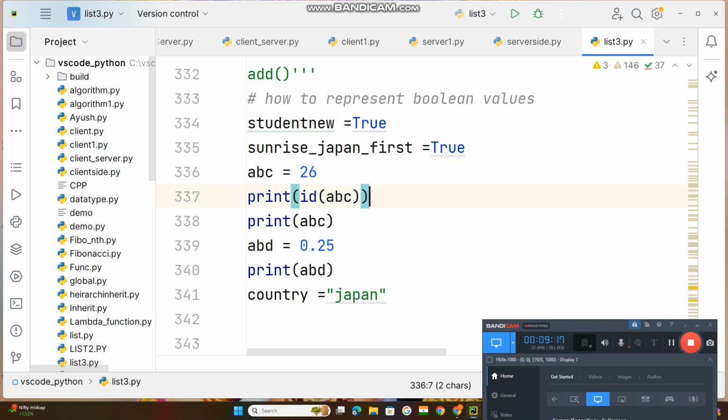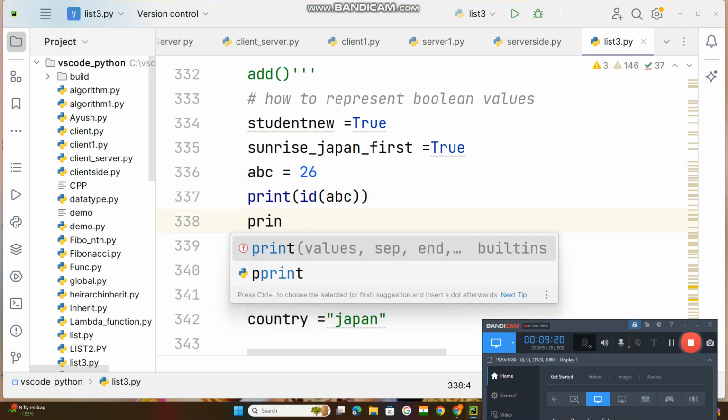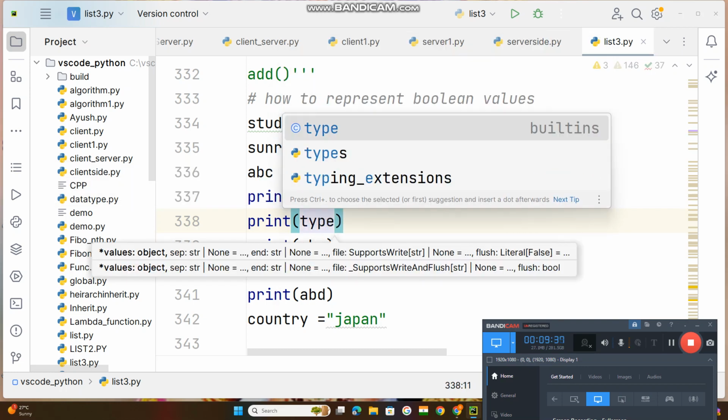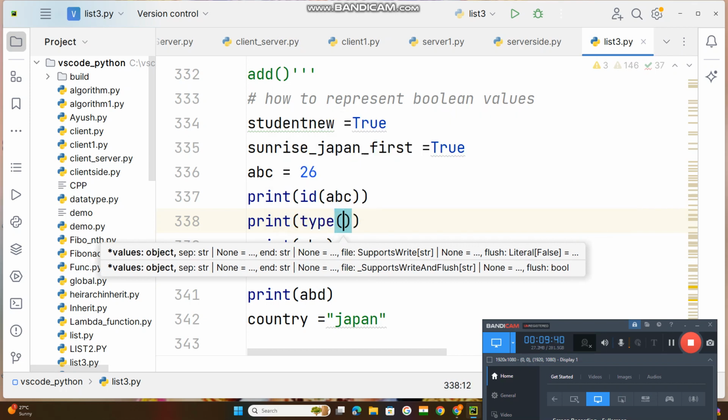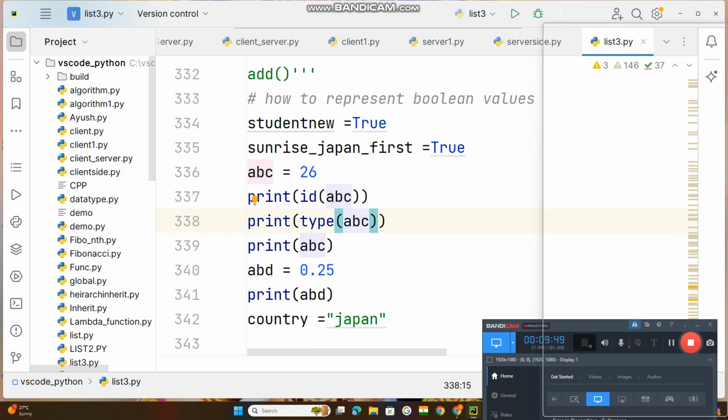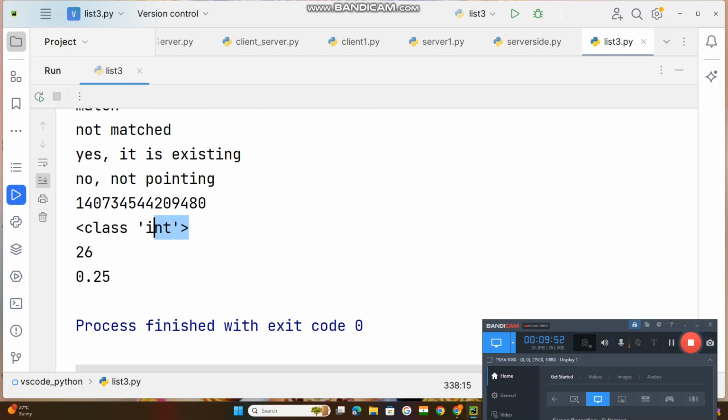So write print. Print bracket int? No. There is a function to know it is an integer type of data. I told you many times, there is a function to know which type of data it is. Write type. Print type bracket int? No. Always you need to call the memory location, ABC. Now if you run this code, I will show which type of data it is.